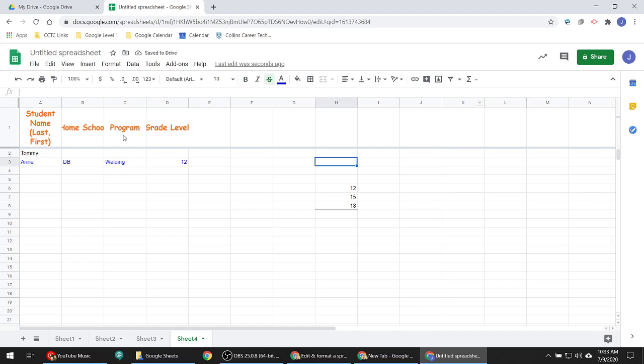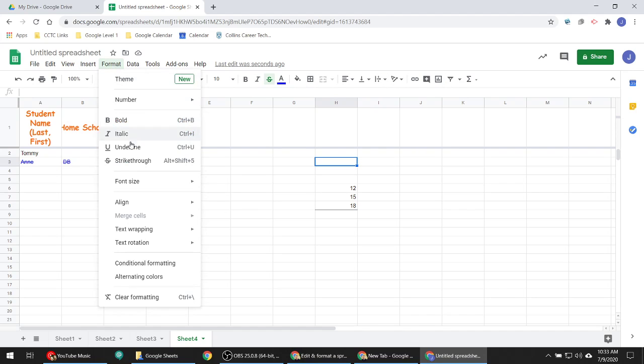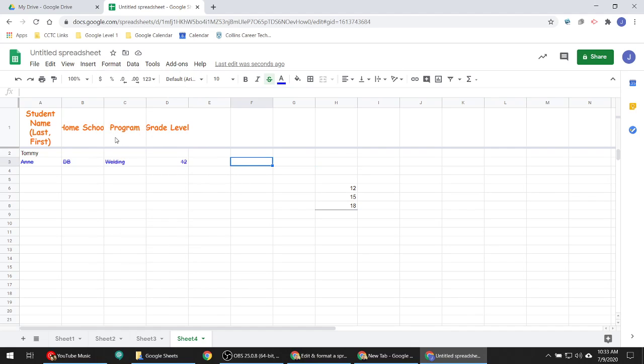So that's kind of the format of the cells. And that's one way to do it through this toolbar. You can also do some formatting things through here too. So it's all personal preference as to how you'd prefer to do that. So that's some simple basic formatting that I wanted to show you in Google Sheets.